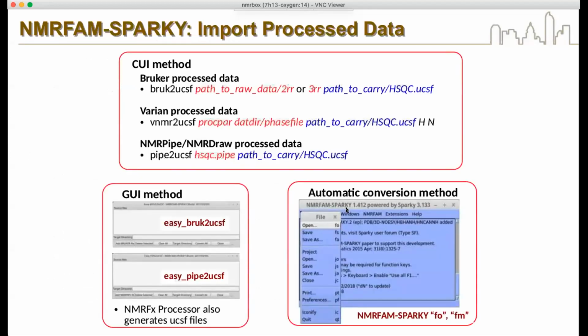To get started with NMRFAM-SPARKY, you probably want to import processed data. TopSpin, NMRPipe, NMRDraw, and NMRFx Processor will provide files that you can import into NMRFAM-SPARKY. You can just use command line utilities, such as pipe2ucsf, var2ucsf, and bruk2ucsf. These are command line interfaces. You just open up your terminal, type your input, then a space, and type your output.